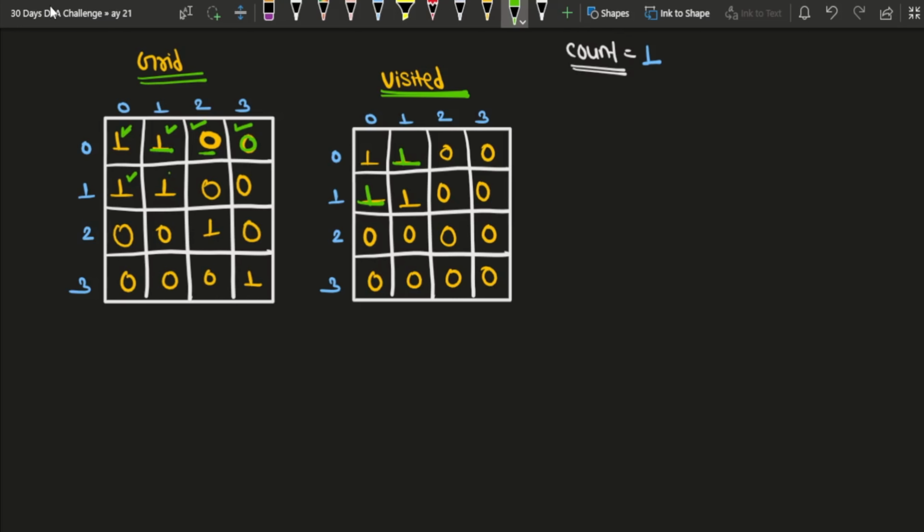Okay. So now we'll come to this index 1,1. Again, I will check for the 2 conditions. Does this node have value 1? You can clearly see that yes, it has value 1. Second thing, is it previously visited or not? You can clearly see that this is previously visited. If this is previously visited, it means that I cannot go with this node. Okay. So we will ignore this, right?